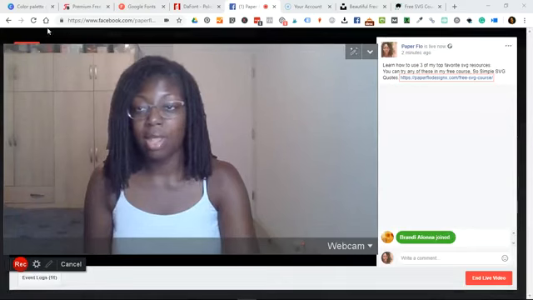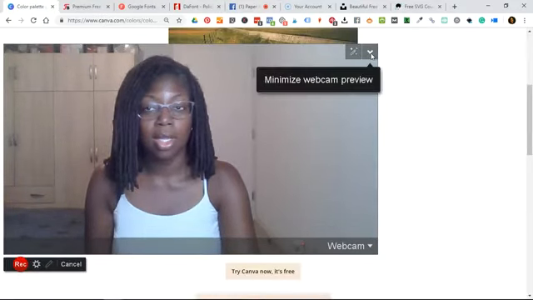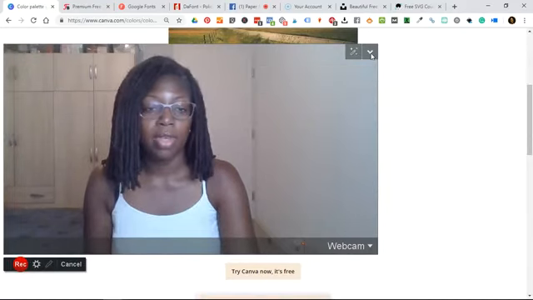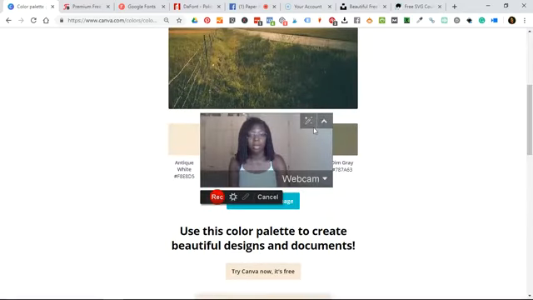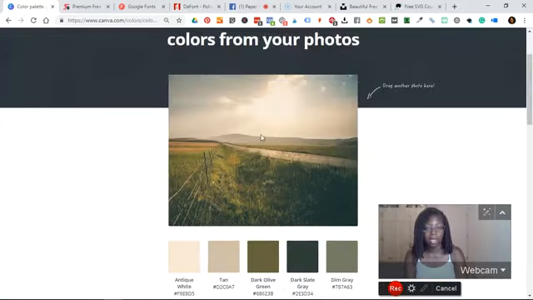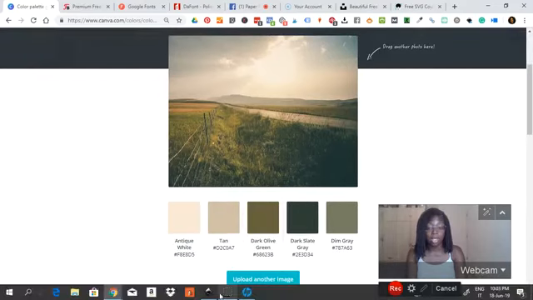So one thing that I like to use is a color palette from Canva. Canva is an online graphics design site. You can make graphics in Canva, but you can also use it for other things. And I like to use it to pull out the colors that I can use in my SVG file.